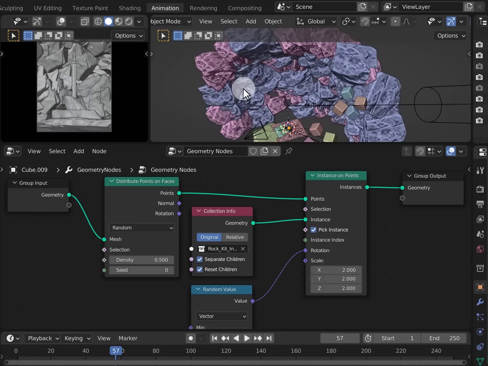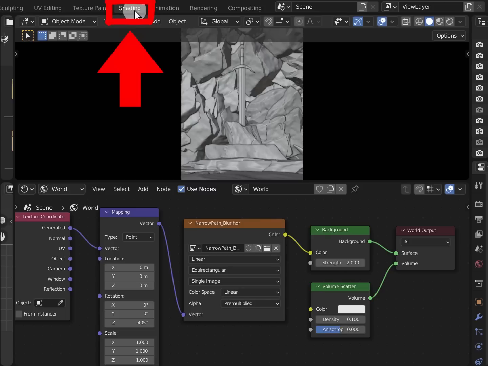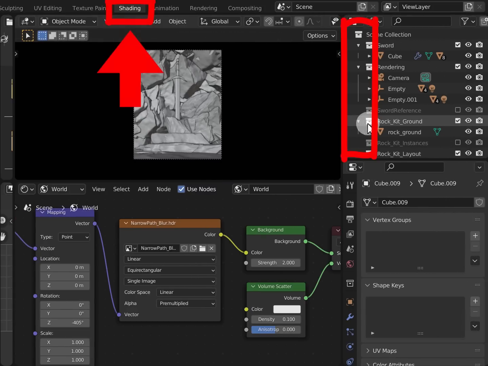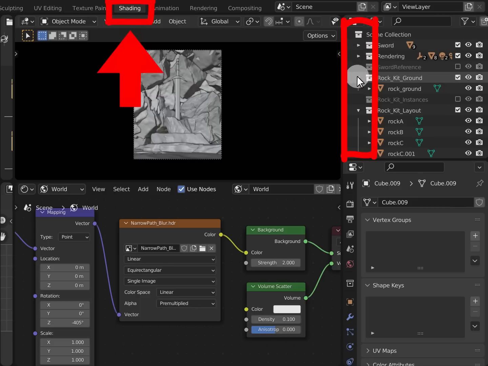For step number 1, we need to create our cube mesh. I'm going to jump back in my shading tab. Then before we create the cube, we're going to go ahead and set up the outliner once again to help us stay a bit more organized. I'm going to go through and just collapse all the collections so that I can work a little bit easier.